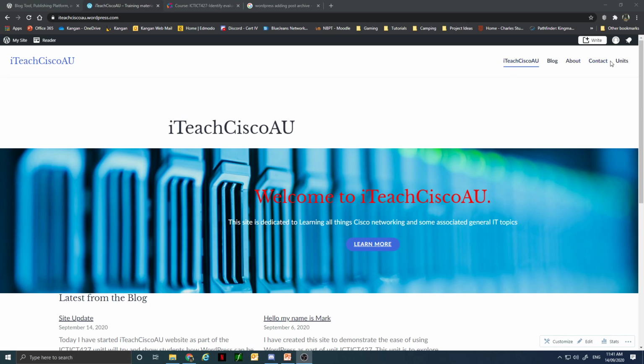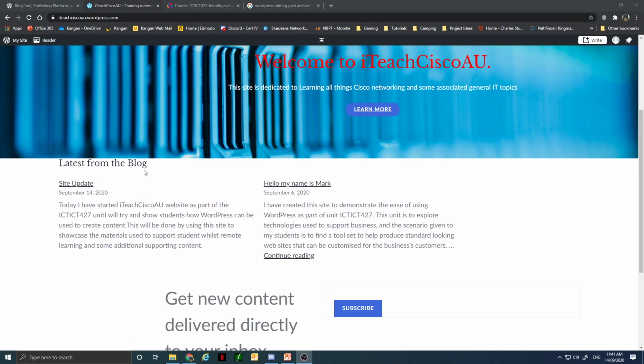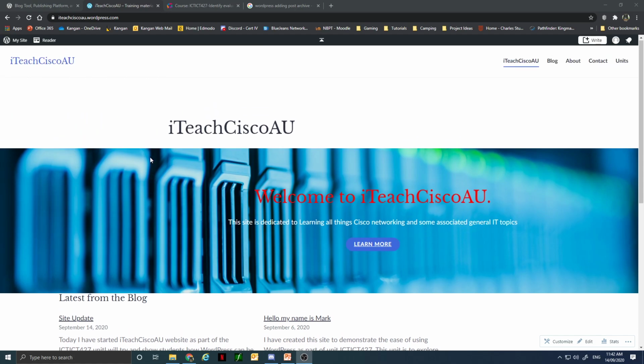So we have the menu across the top. I've only done these first 2 pages so far, the others are still to be done. So this one you can see that I've got some blog posts in there, and I've changed the image to that of a server, sort of blurring out across the back, and just welcome to I Teach Cisco AU, sites dedicated to Cisco networking and associated general IT subjects. So nothing drastic there.